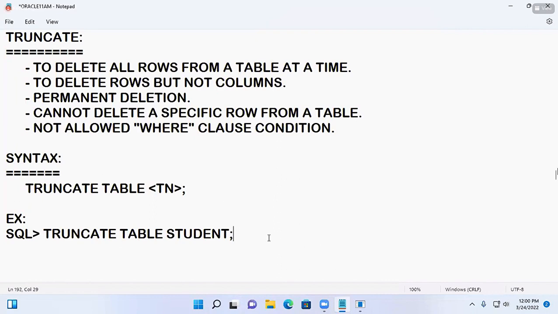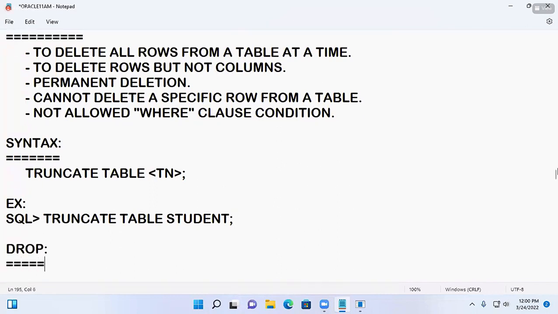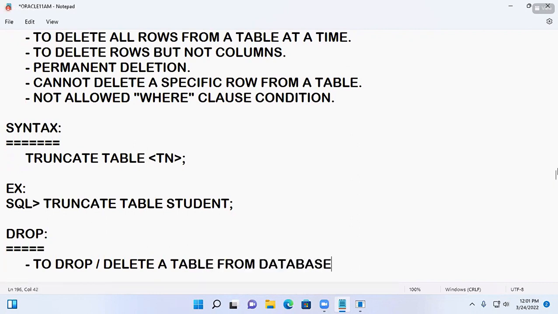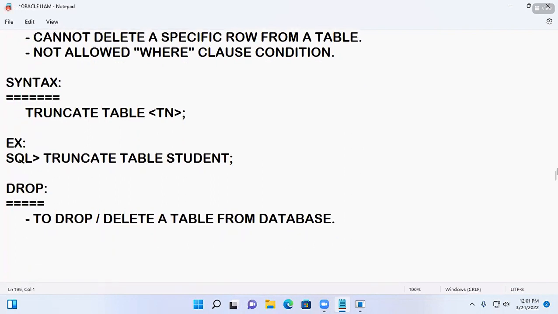Next one. Come to the next command, what is it now? The drop command. Now we can see the drop command we are using here, guys, to drop or else delete a table from the database. The drop command's purpose is what now? To drop or delete a table from your database.